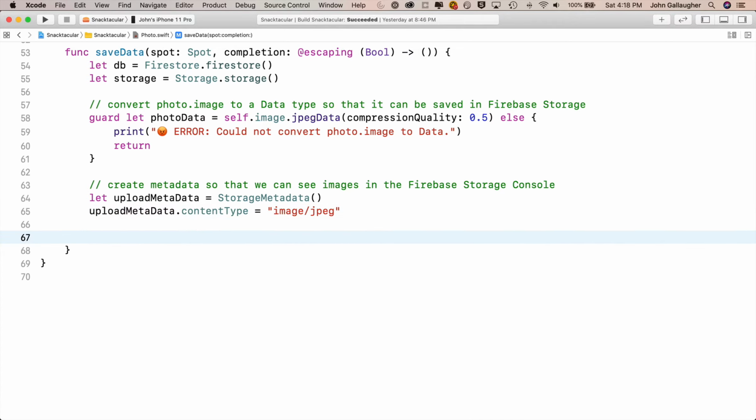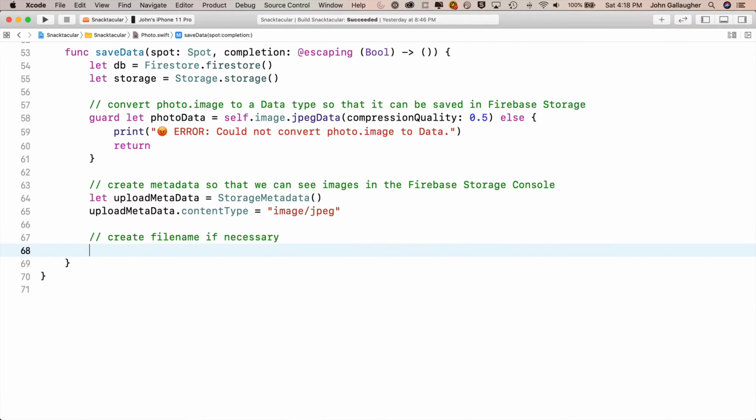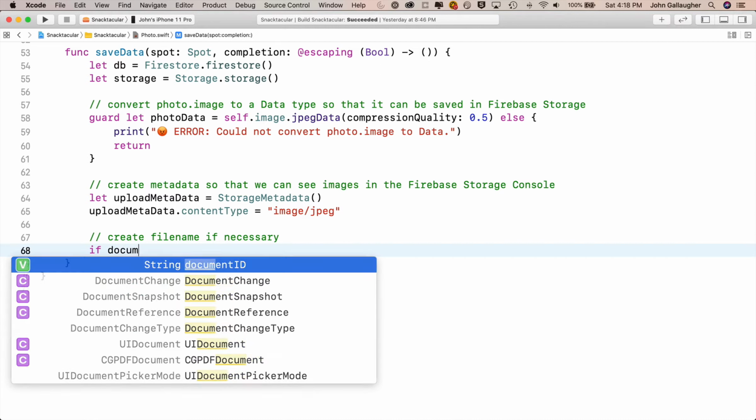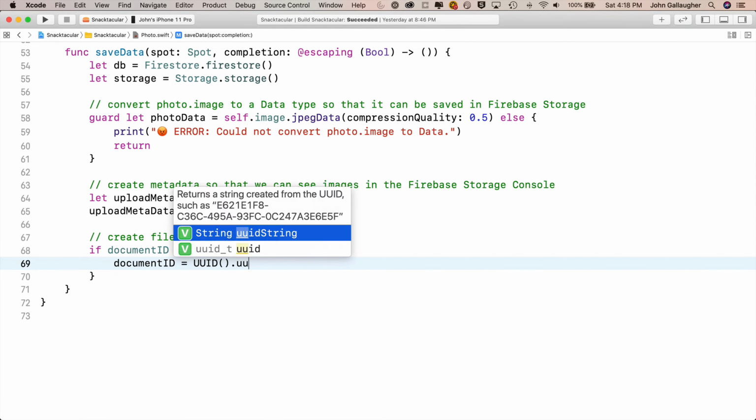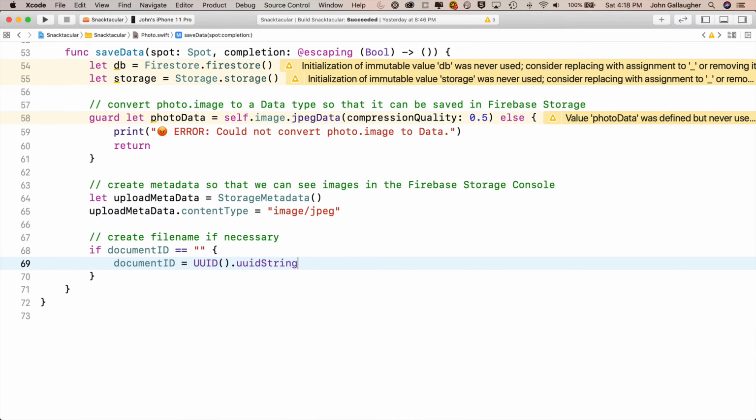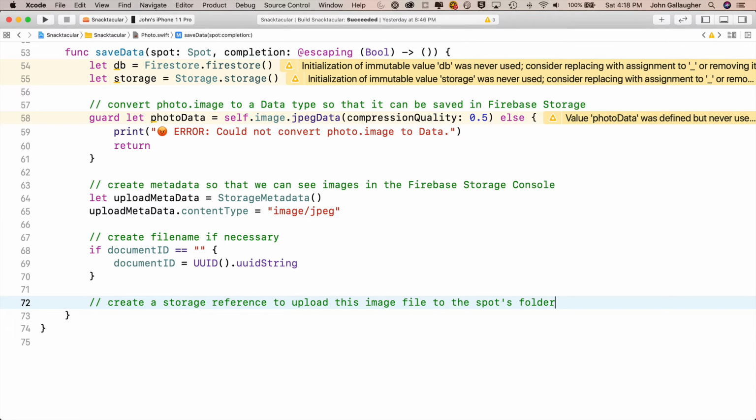Now our comment for this next block is create a file name if necessary. And this is the block where if we don't have a document ID, then we'll create a new file name, and we'll do that as a UUID. And to do that in code, we'll say if documentID equals empty string, open and close curlies. And inside, to create that document ID, we say documentID equals capital UUID, open and close parens, dot lowercase uuidString, select this option with the string. That little chunk of code after the equal sign creates a guaranteed to be unique UUID string. Next comment, create a storage reference to upload this image file to the spots folder. And we'll do that with let storageRef, lower camel case, equals storage, that's in lowercase, dot reference.